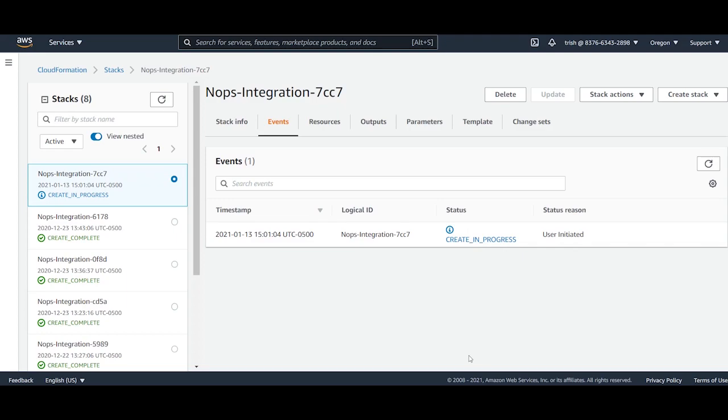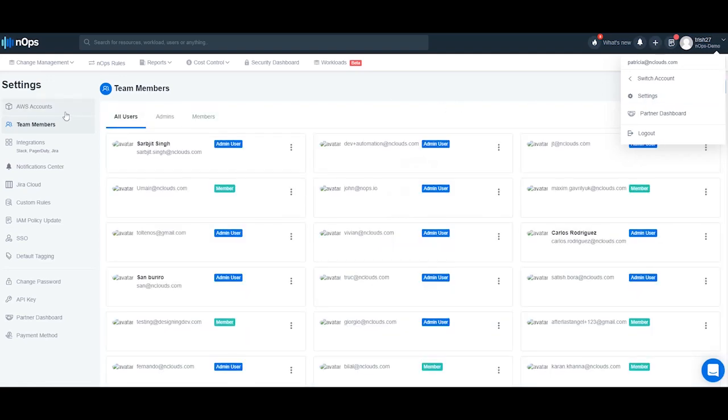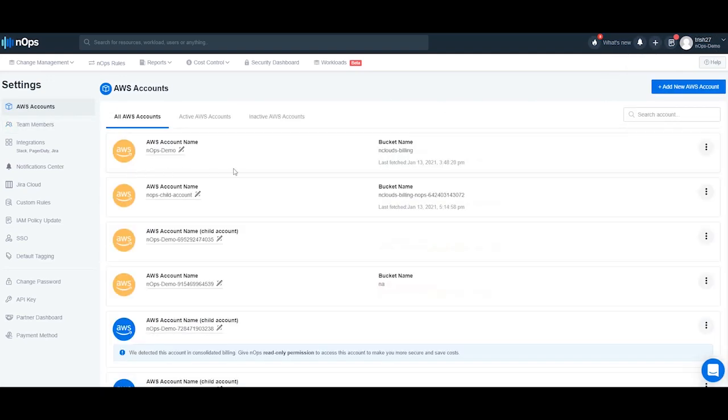You can check the status of the sync by going to Settings, then AWS Account. It can take anywhere between 2 to 4 hours to ingest the data.